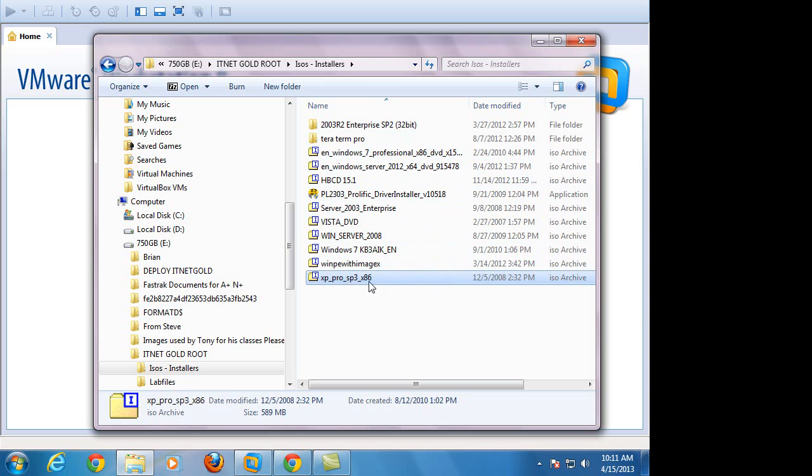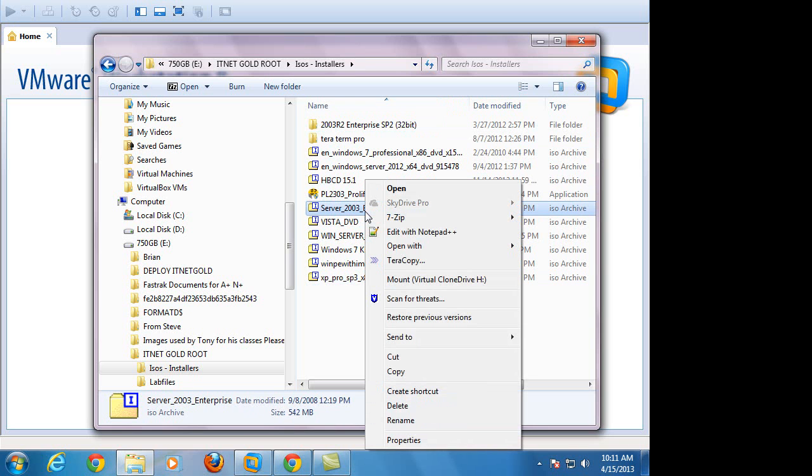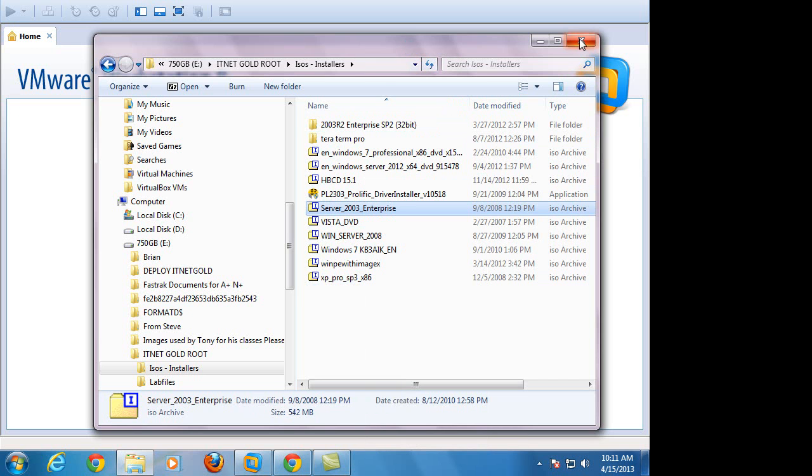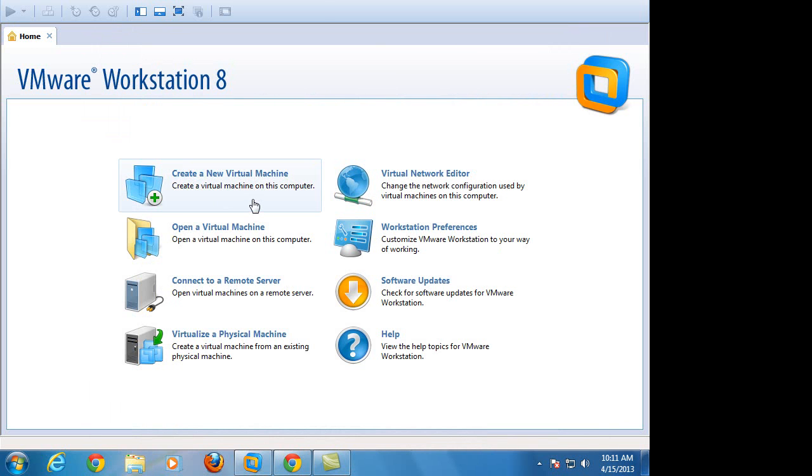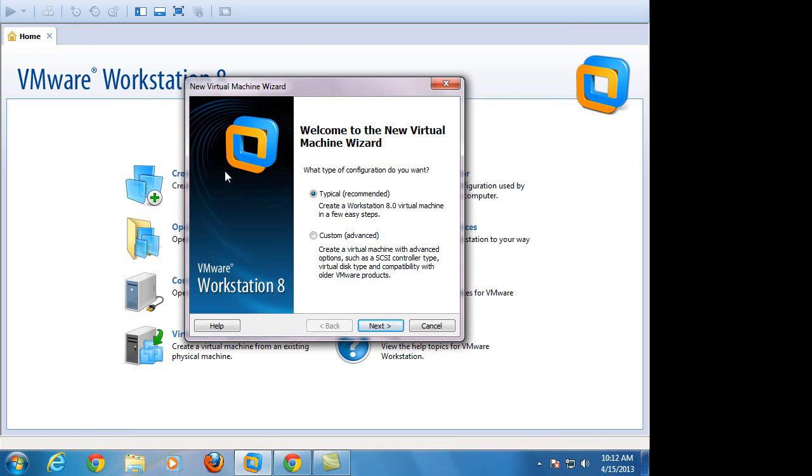If you have a removable hard drive, and you want to copy these ISO images, feel free. On a removable hard drive, copy them. Don't cut them. Copy them. Okay. So then what we're going to do is we're going to actually create a new virtual machine, and I'm going to go ahead and click on this, and a wizard comes up.